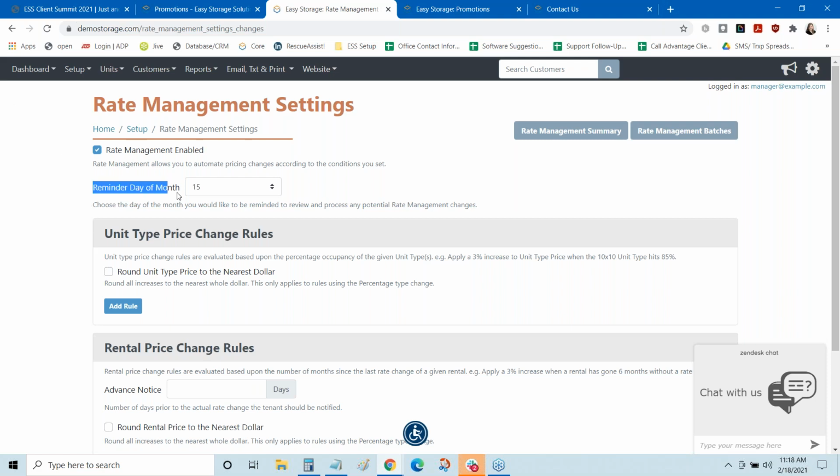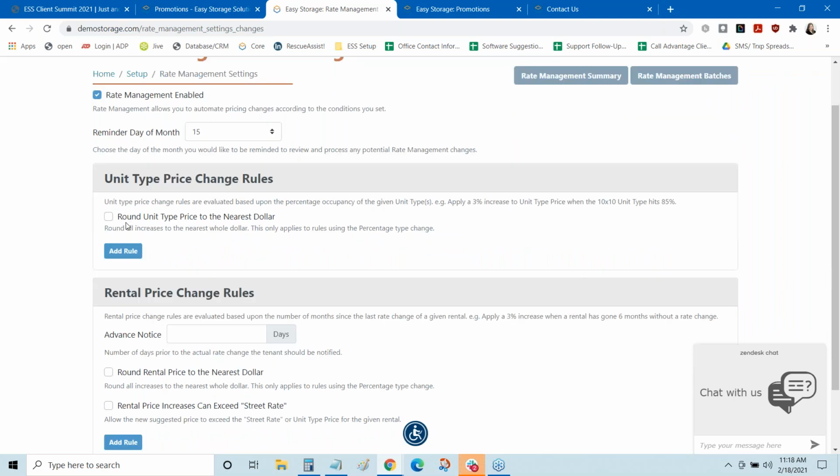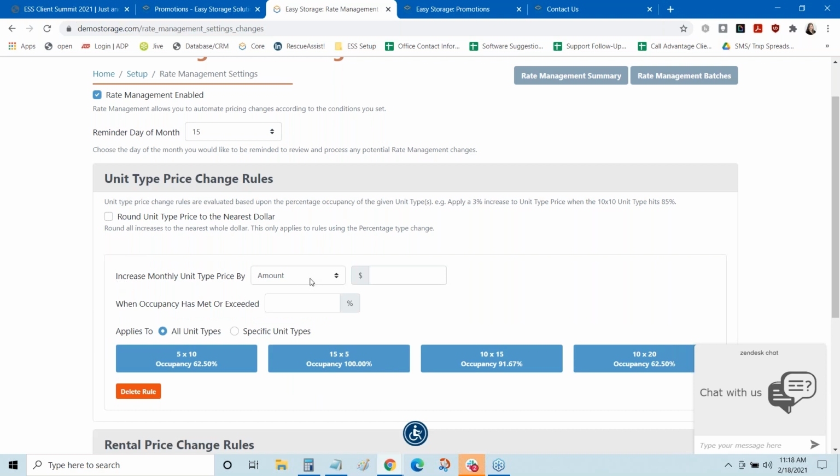But this will just be the day that the report gets sent to me so that I can review whether or not I want to raise rates on my customers or my empty units. For those unit types or the units that are empty, we're going to go off of the occupancy. So when we add our rule, we can increase the amount or increase the percentage of our rental rate when occupancy has met or exceeded a certain percent.